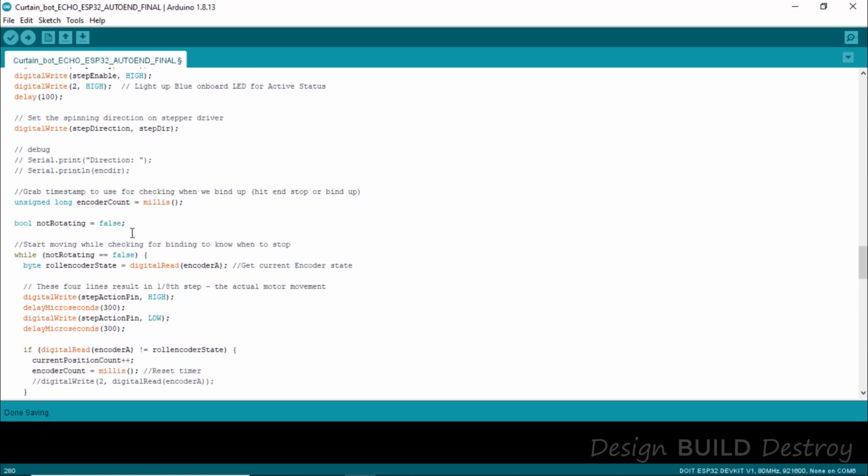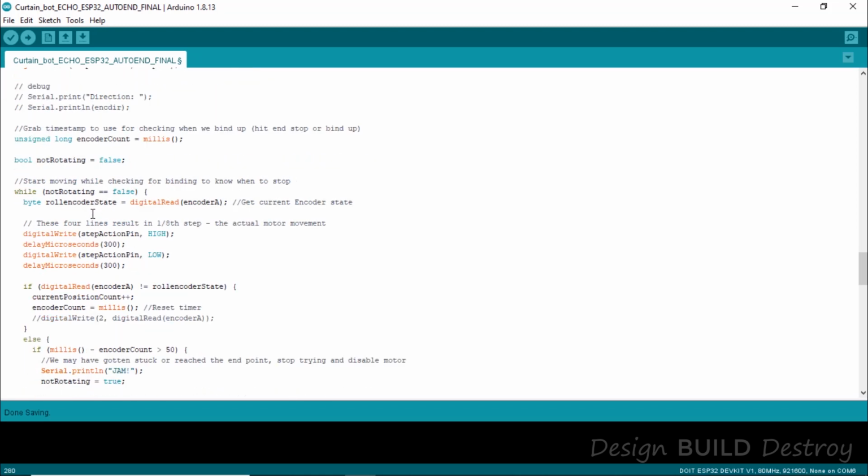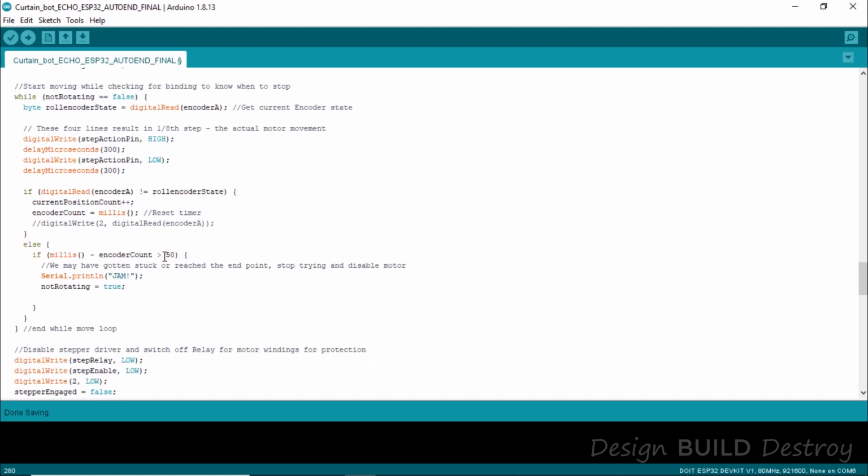If we go up to the spin motor routine, this is where we actually drive the motor, enable the relay so that we're making the winding connections from the stepper motor back to the actual stepper driver, enable the stepper driver itself, and then we can start issuing pulses to it to start driving the stepper motors. But we're doing one key thing here while we drive the stepper motor. We're constantly checking the encoder state. So as the stepper motor is spinning, we're reading back in the encoder pulses to make sure that we're continuing to move forward. But if we get to a state where the encoder is no longer turning, we assume it reached the far end on one side or the other of the curtain and it can't physically move anymore. And we take that as a sign to stop.